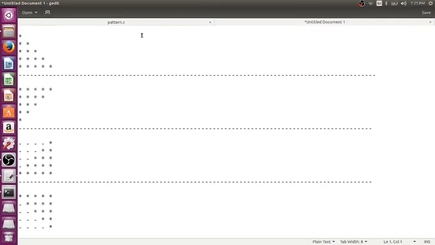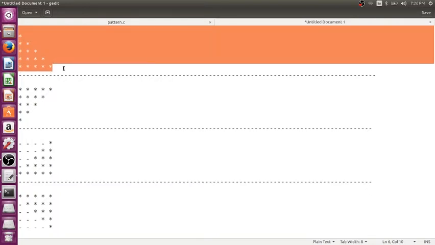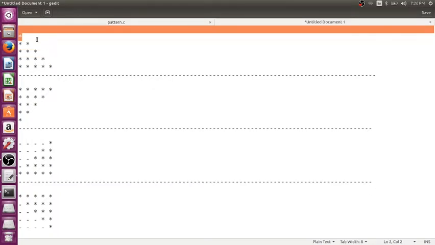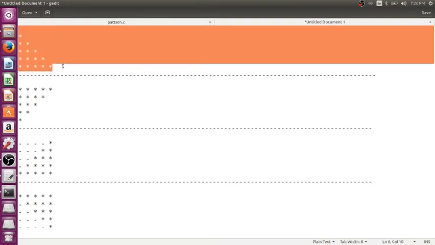Hello everyone. In this session, we are going to learn how we print various star patterns. Starting from a very simple pattern, which prints the stars left aligned, where the first line prints one star, and then the number of stars printed in every line keeps increasing.